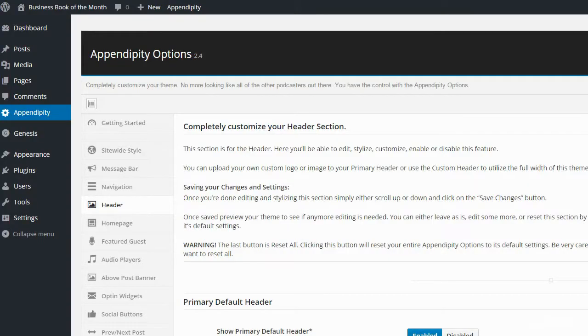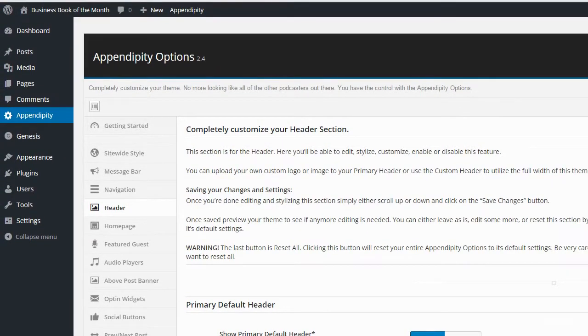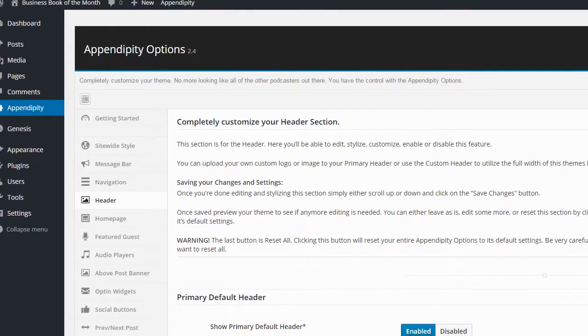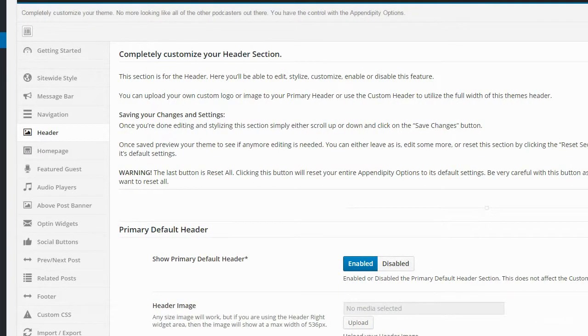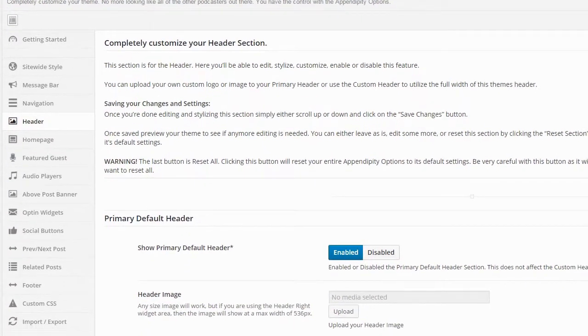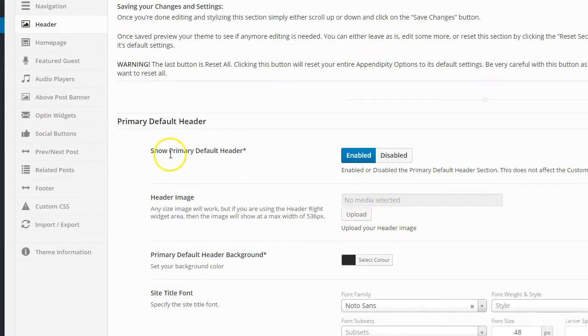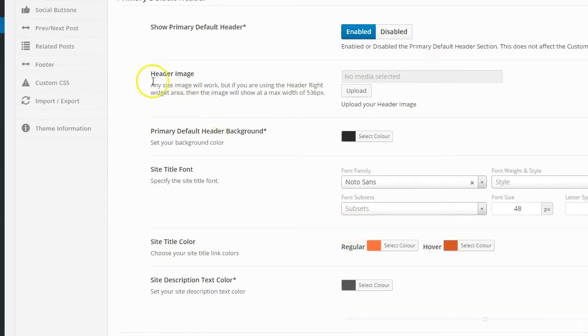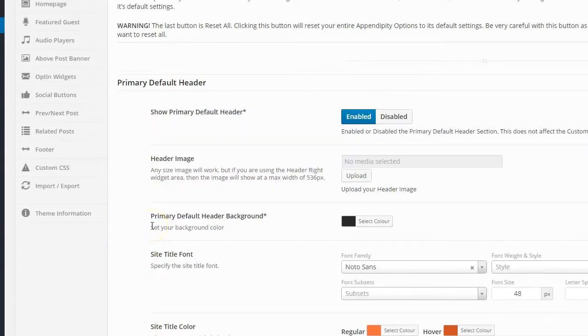Next up, you're going to want to personalize the header section of your website. Now, this is something that you want to take a decent amount of time over, because the header section is at the top of virtually every single page of your website, depending on your styles. So that's something that people are going to see first when they hit your website. So what have we got down here? So Appendipity header option, and then we've got the show primary default header that's enabled, and we've also got an option here about uploading an image as well, and at the bottom here we've got a custom header section.